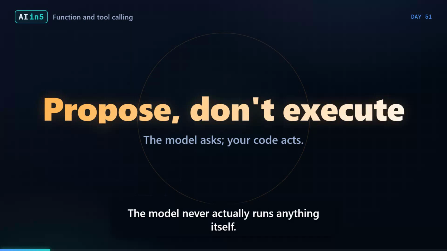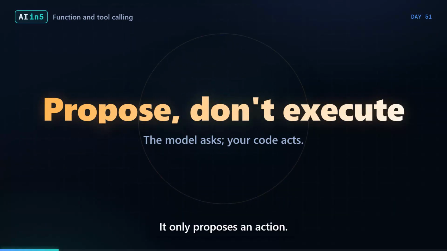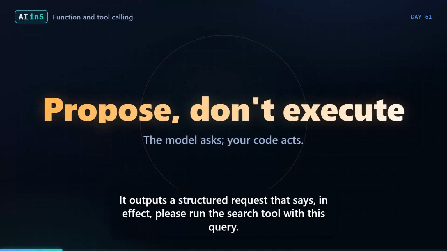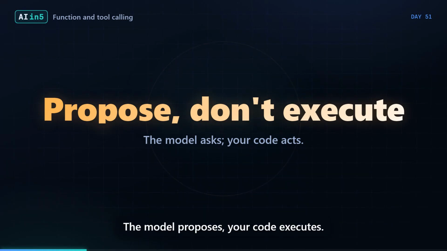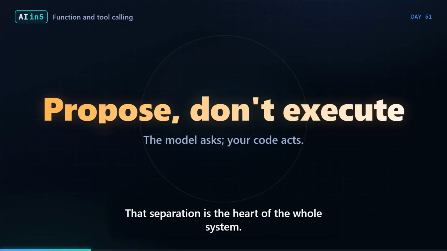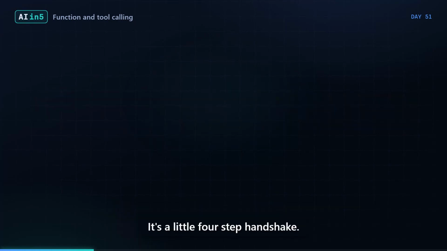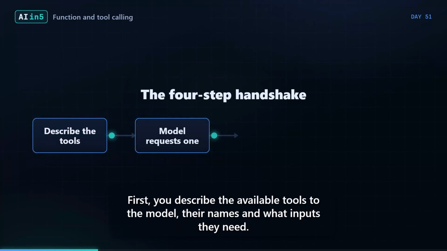Here's the key insight, and it's a big one for safety. The model never actually runs anything itself. It only proposes an action. It outputs a structured request that says, in effect, please run the search tool with this query. Then your code, your software around the model, decides whether to actually run it, and does the running. The model proposes, your code executes. That separation is the heart of the whole system.